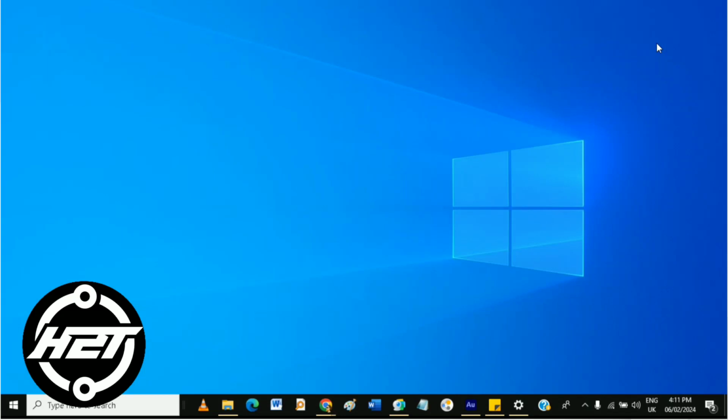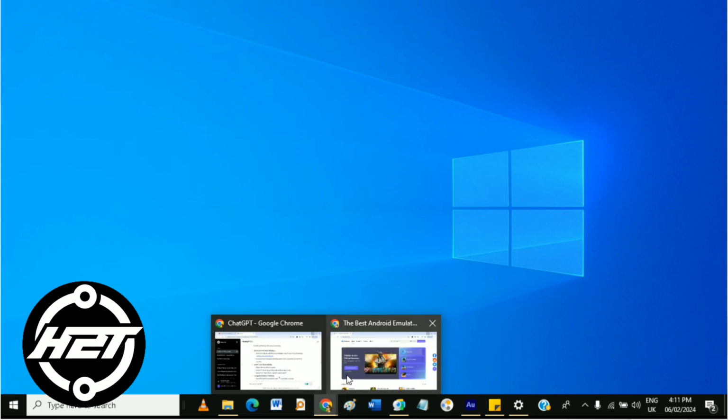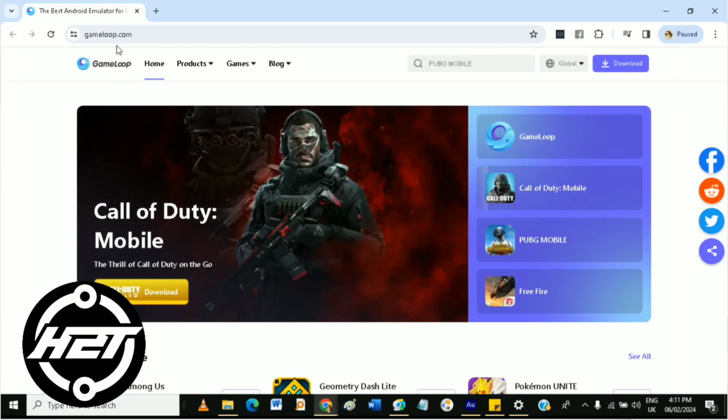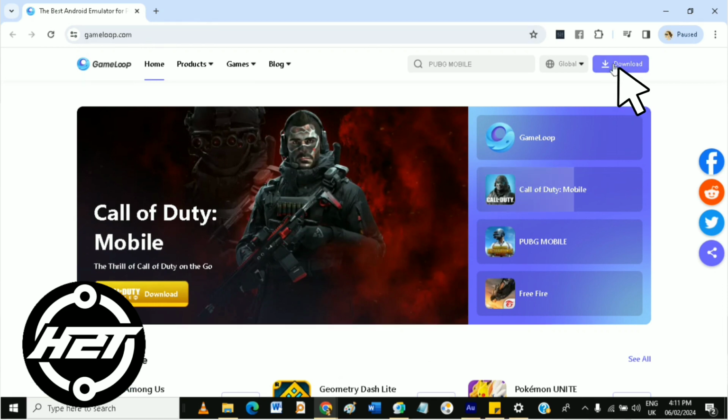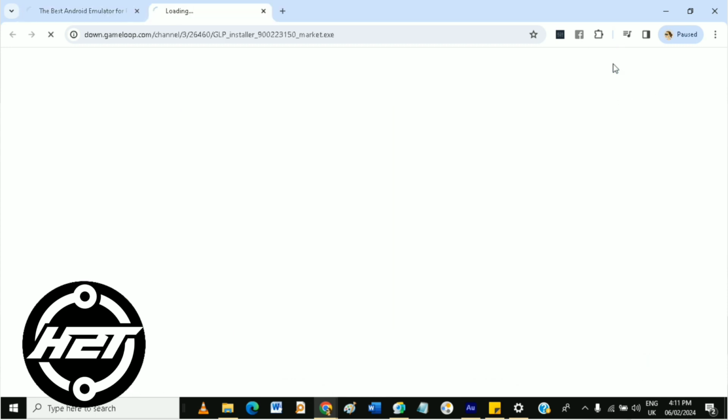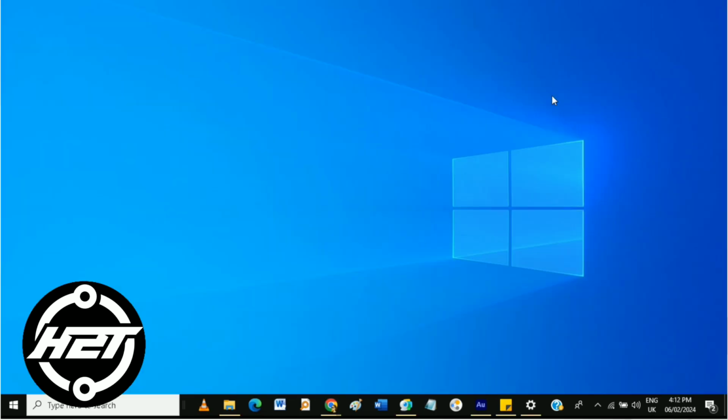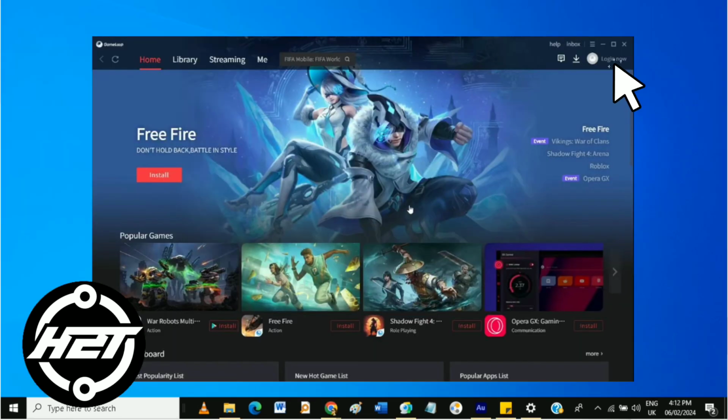Hi guys! In this video you will learn how to play CODM on PC. Well, to do that, go to the official website of the emulator you choose, which is Game Loop. So go to your browser, then go to gameloop.com, the official website of Game Loop. Then click download.